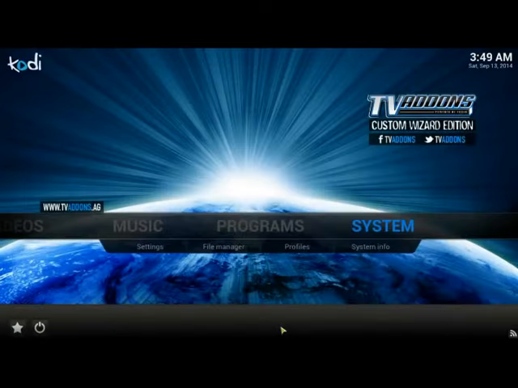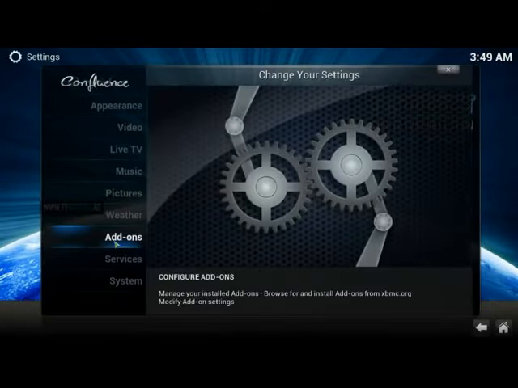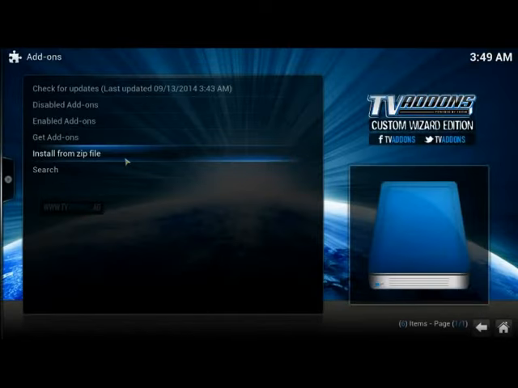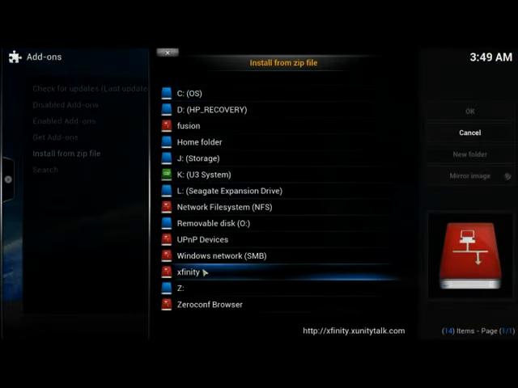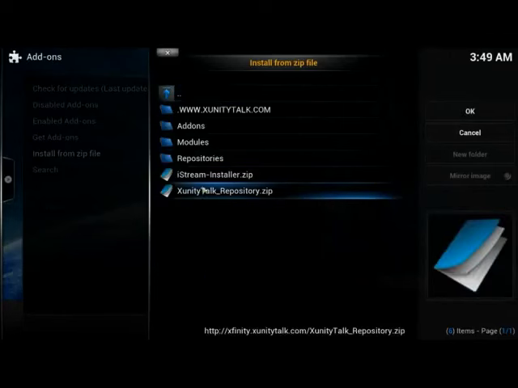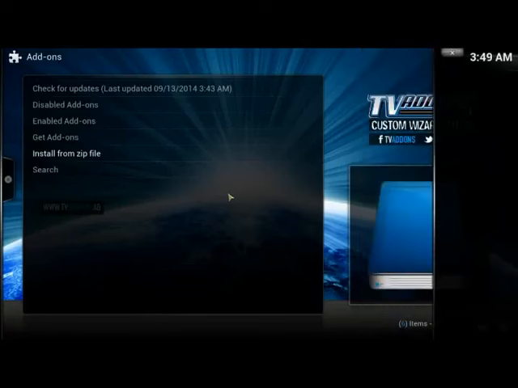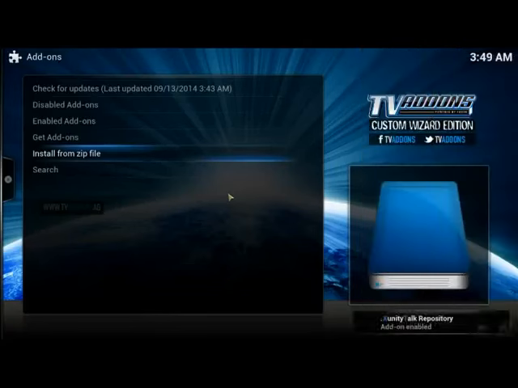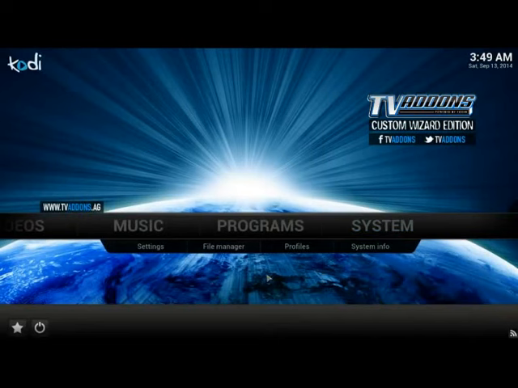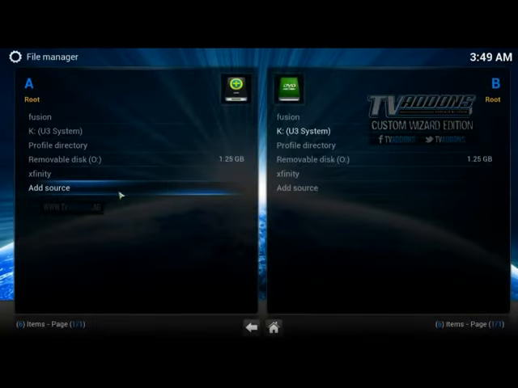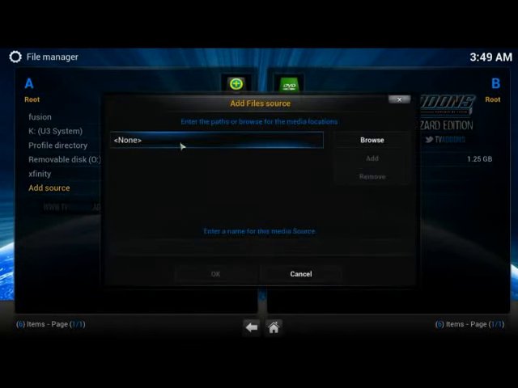So now let's hit the home button. Back to System, Add-ons, Install from zip file. We'll click on Xfinity, Xunity Talk repositories. We'll click on that and we'll install those. Okay, so we can see that that's enabled. So let's hit the home button again, back under System to File Manager. Let's add one more source.